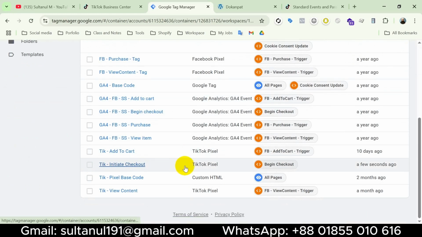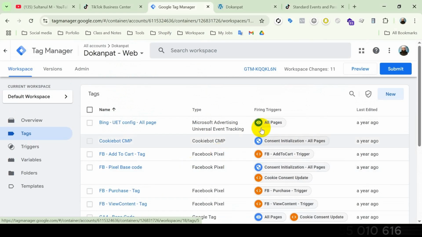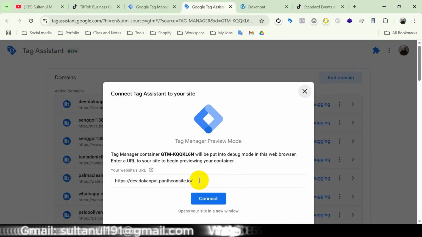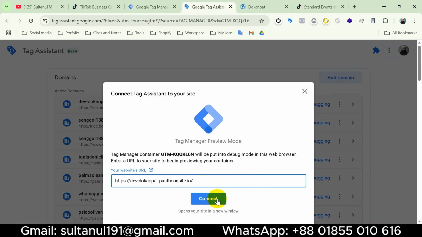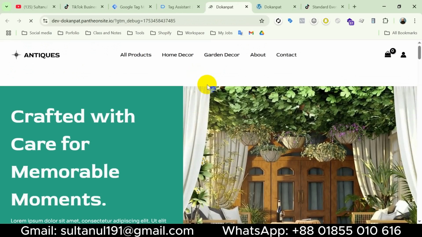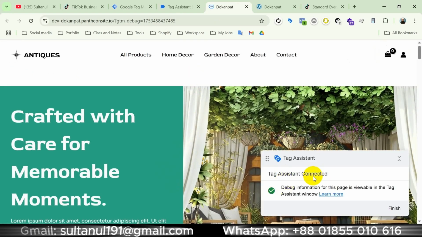Now that our tag, trigger, and variables are ready, the next step is to test the configuration. So first I will check on GTM. I will click on preview to enter Tag Assistant mode. Enter the website URL here and click on connect. Here you go, Tag Assistant connected.